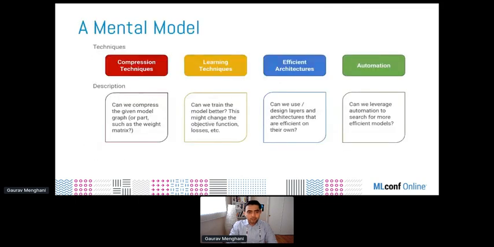So let's start with a mental model of efficiency. And this is a non-exhaustive thing. We've broken it down into four kinds of techniques roughly that can be used independently or together with each other. For example, we have compression techniques, which can be used to compress part of the model's graph, such as the weight matrices. Then we have learning techniques, which can be used for training the model with a better loss function that improves its quality.